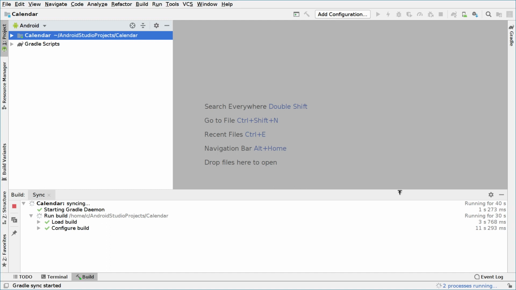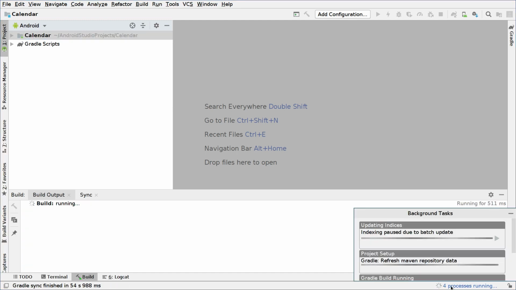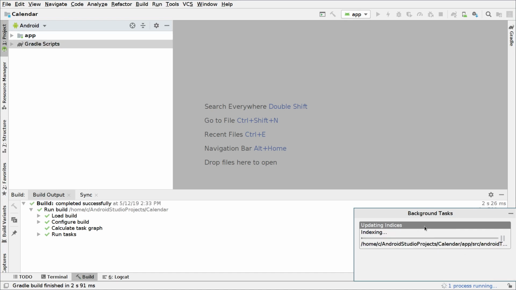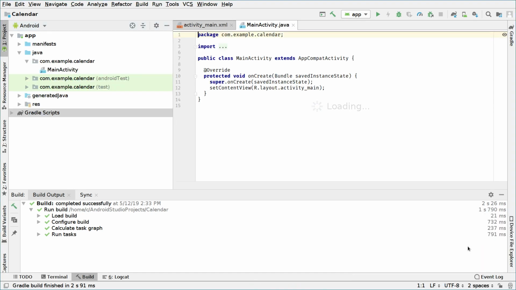So right now I'm waiting for the project to be loaded, so this happens only the first time. As you can see down here at the bottom, we have a message that says two processes running. And here we can see how everything is being set up by the IDE. Now it's one process running, and it's about to complete in a couple of seconds. Okay, indexing resources, and now it's completed.